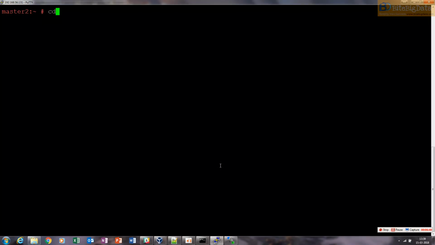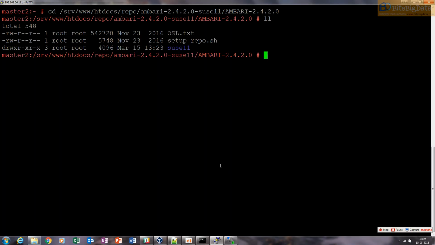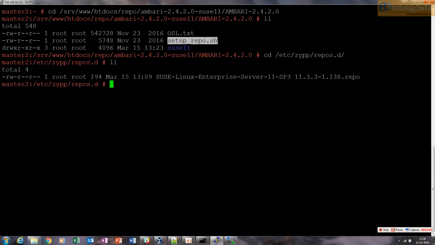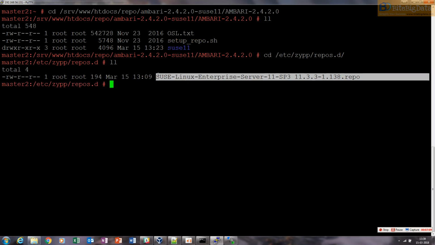Okay, so if you go there and try to list the content, there is one thing called setup repo.sh. This is an automated script that will set up the Ambari repository, and I think it will be available in zypper.repos.d. So let's first go to cd /etc/zypper/repos.d and do ll. Currently we only have one repository available in our zypper repo.